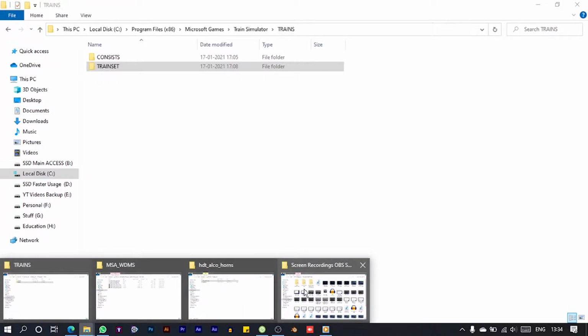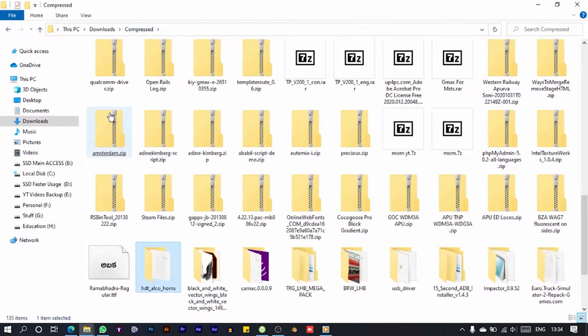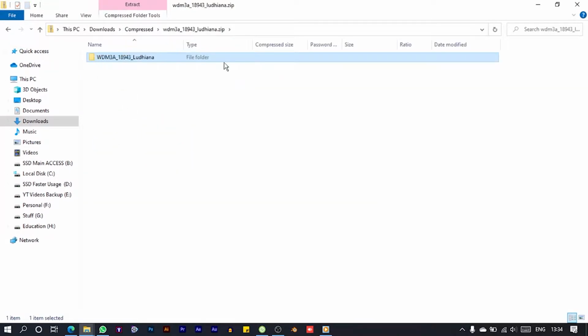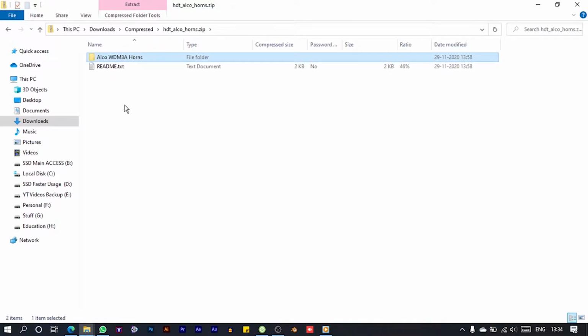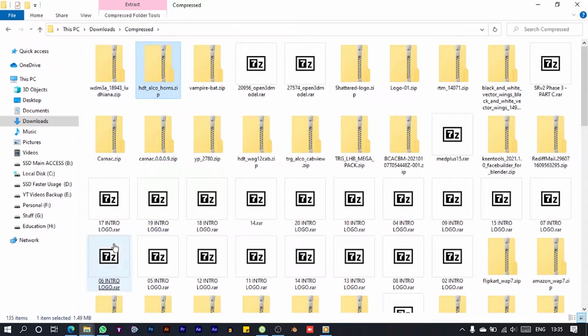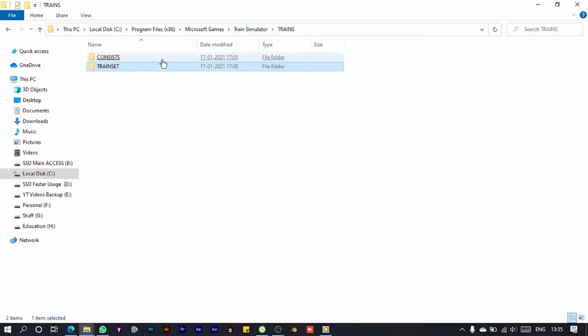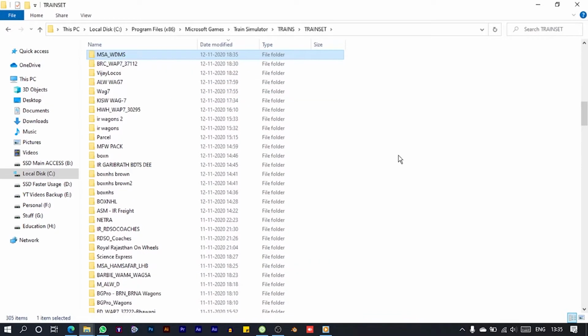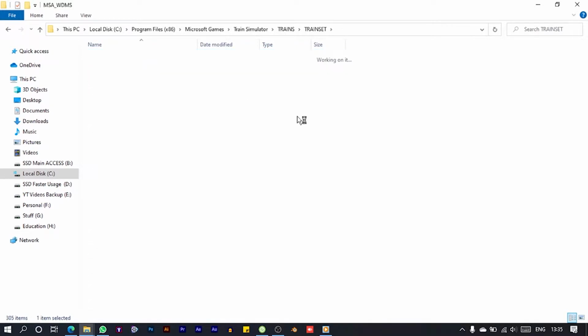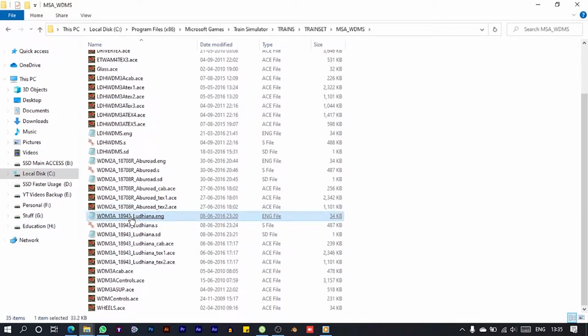I have already downloaded the files. This is the locomotive file, WDM3A18943 Ludhiana, and this is the sounds file, WDM3A horns. After installing the locomotive into the train simulator, it is in MSA WDMS. Here the locomotive is WDM3A18943 Ludhiana dot engine. So first we need to open the engine file.